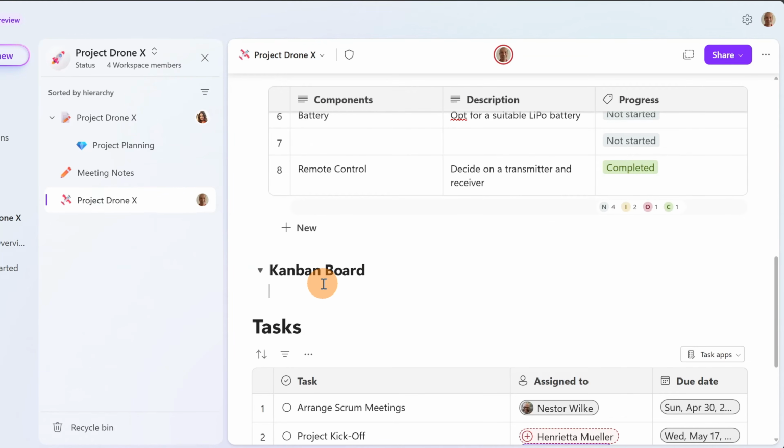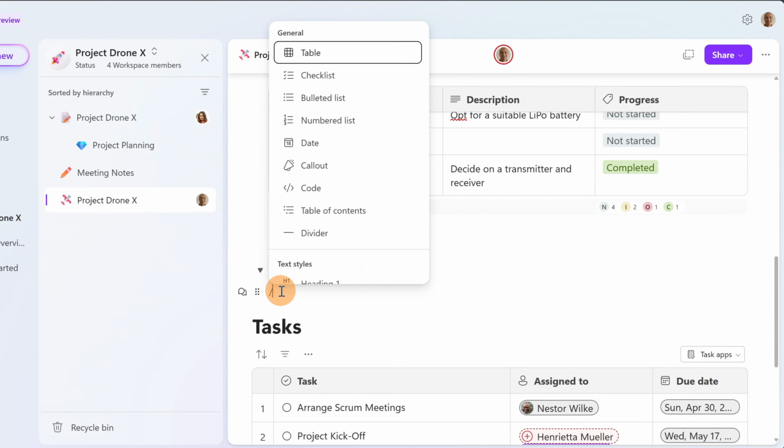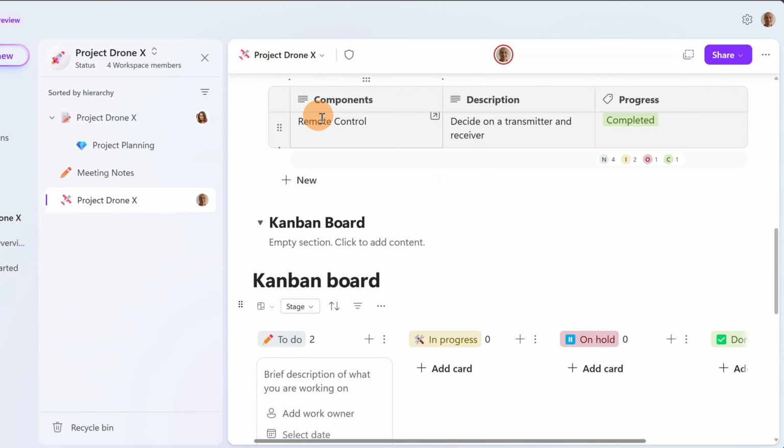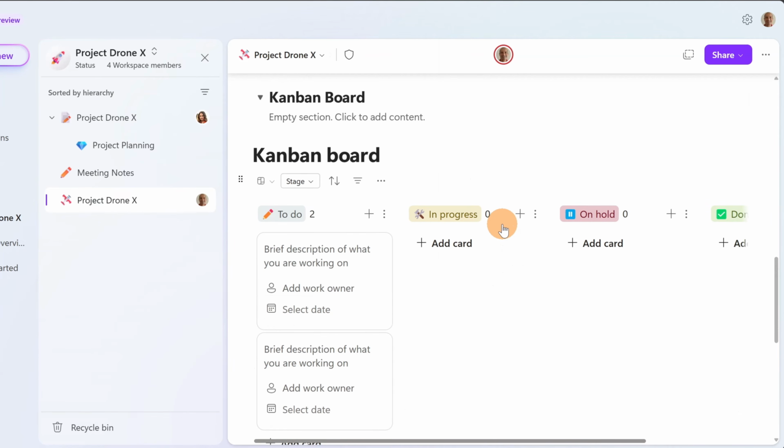The next one is the Kanban board. I created another collapsible header section, and now I will add a new component called Kanban board. Let's click on it, and I have a template that I can reuse here that is ready to go. I have To do, In progress, On hold, and Done. This is my Kanban board.